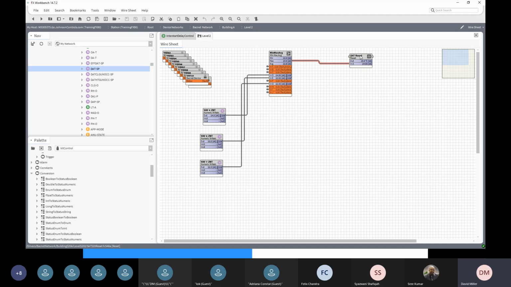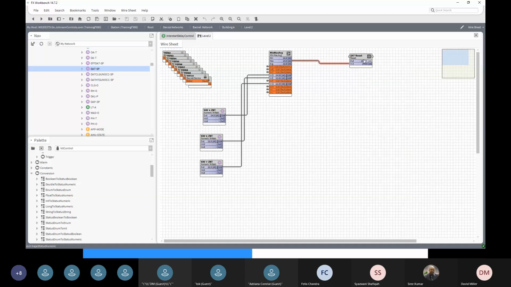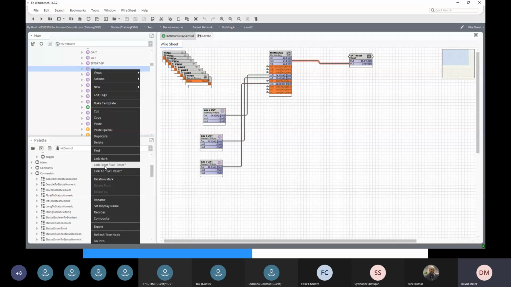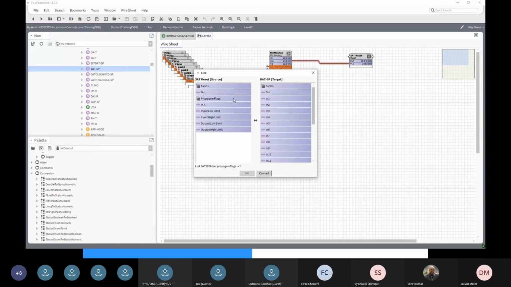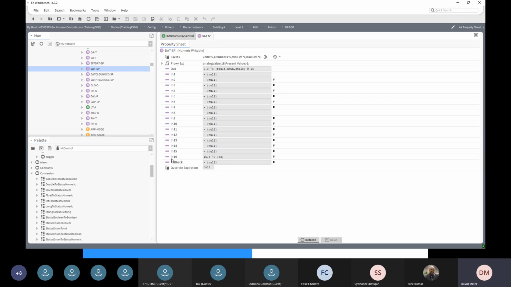So if I click here, right click and link mark, and go here and right click, link from supply air reset. Take the output from my supply air reset and connect it as input 16, priority 16. Okay. So now if I go over to this guy, double click, he's got an input coming in at 15.5 degrees.